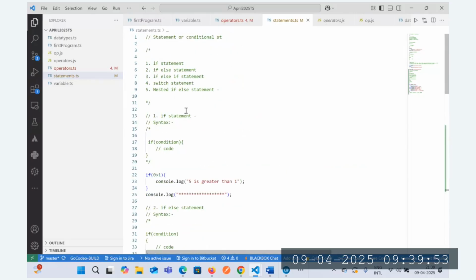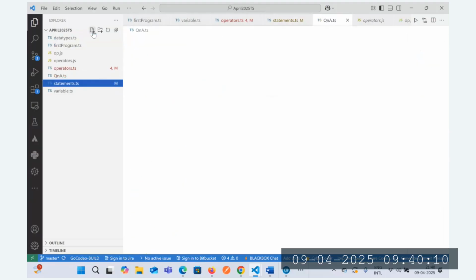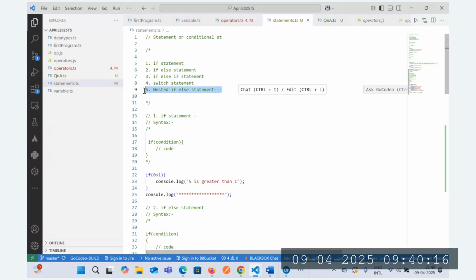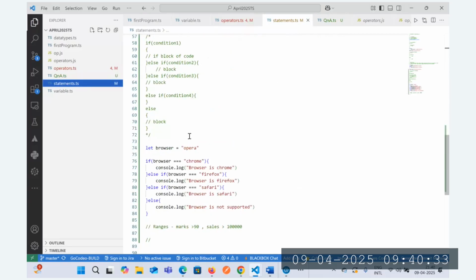Nowadays, nested if else statements will never be used either in terms of programming or in terms of test automation. But I'll show you, towards the end of the discussion of TypeScript, how we use nested if else. So I'll make a Q&A part over here, which is Q&A.ts. If you have any kind of questions, you can ask me. I'll add it inside the Q&A, and we will discuss those whenever we have some defined time.